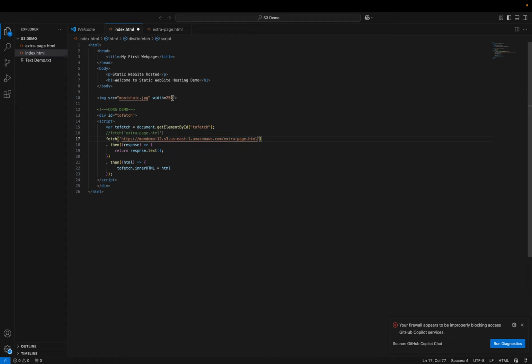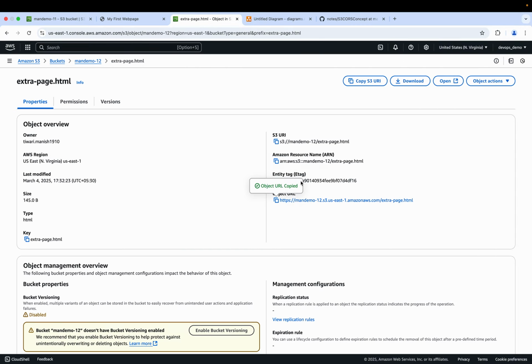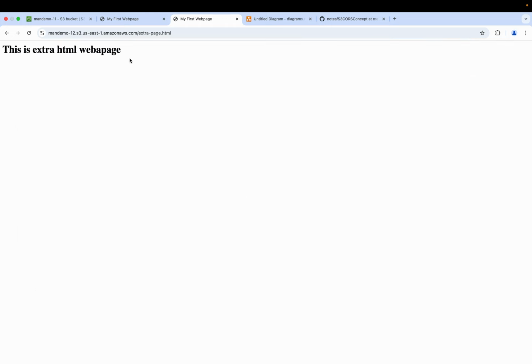So what my code will try, this index.html, which is the part of the first bucket, will try to get into this object URL, correct. This object URL is accessible actually in public. Let me try showing you that as well. If you click on this, you will see this is the extra HTML web page.